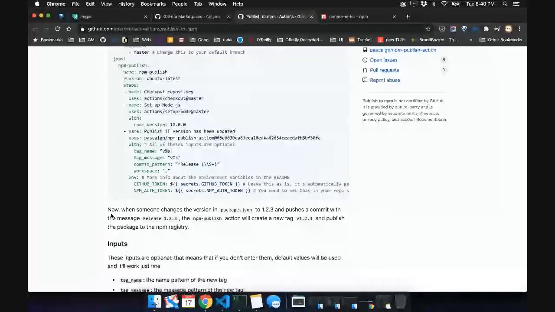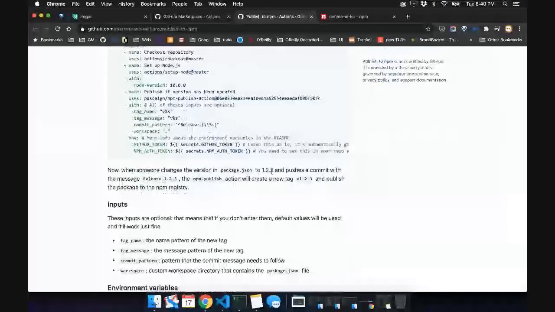Well, I'm going to take someone else's existing thing and then maybe modify it if we need to. So this says when someone changes, you still have to change the version locally and then push the commit with this specific message. And then it'll automatically tag it for you and publish to the npm registry.